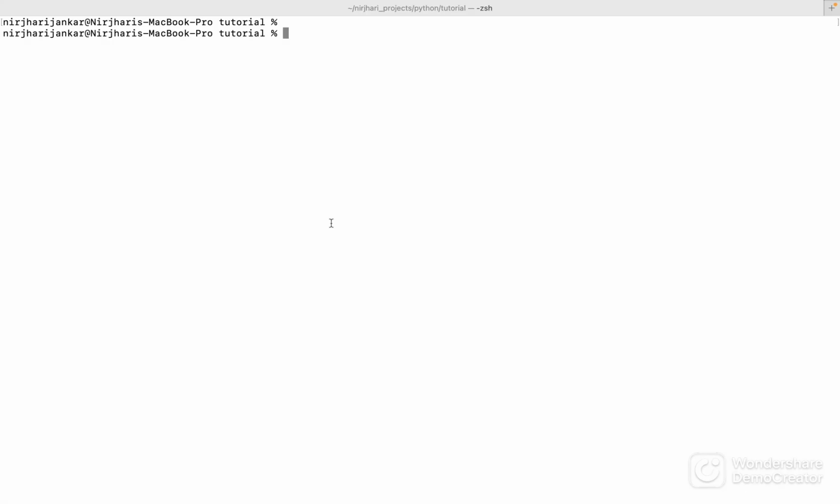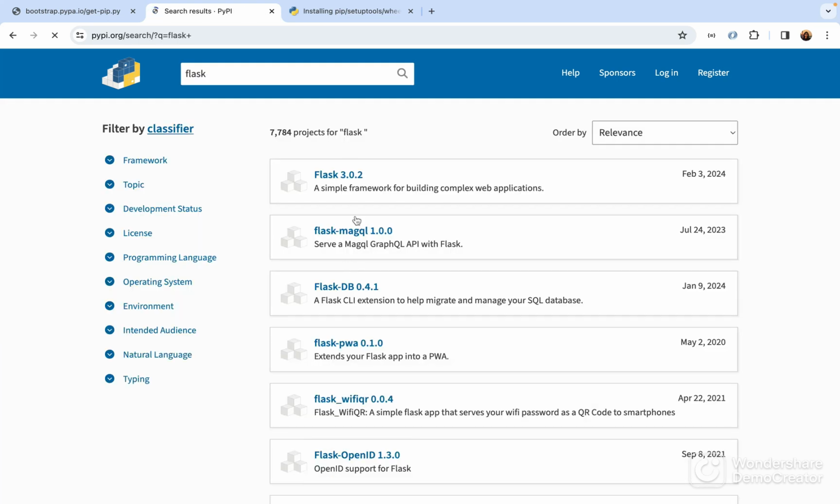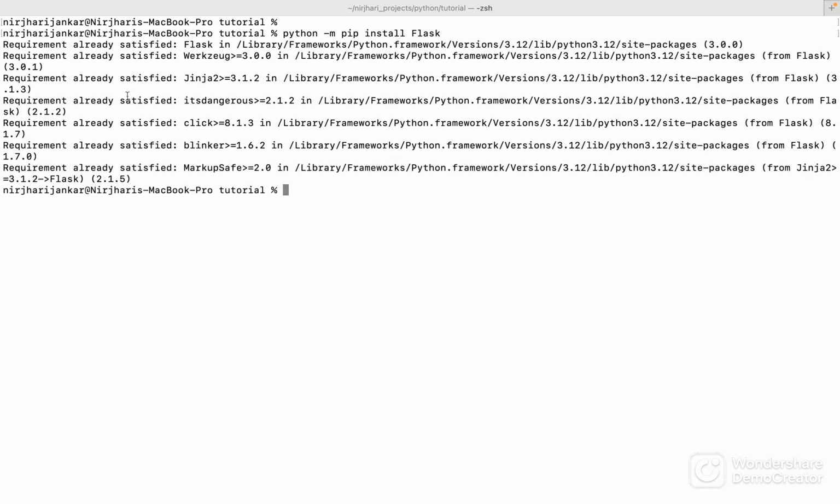So for now, coming back to how you can install a package which is already present on a PyPI repository. Suppose I want to download Flask. So it is already present on PyPI. So I just need to run this command python -m pip install Flask. And I already have Flask installed on my system. That's why it says requirement already satisfied.